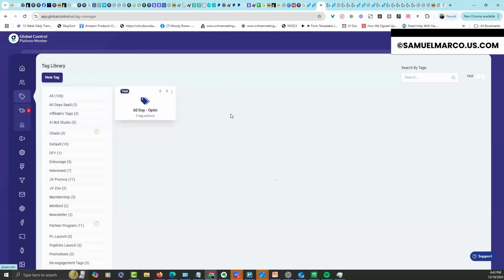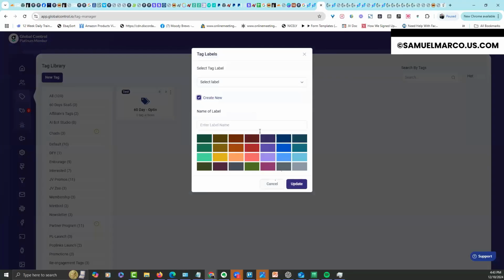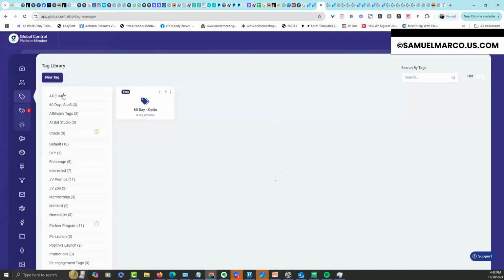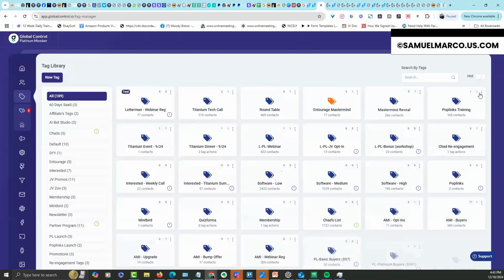You can also come over here to update your label. And if I create a new one, look at this. I can set colors for all this stuff. How many of you are liking this right now? That's cool, right? So when your tags look like mine, guess what? You got labels for all of them. All right, let me stay on track here.